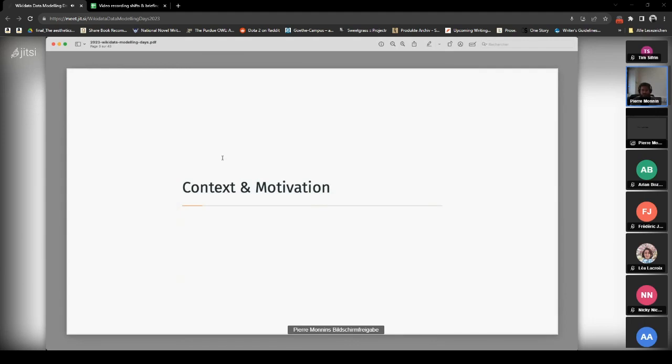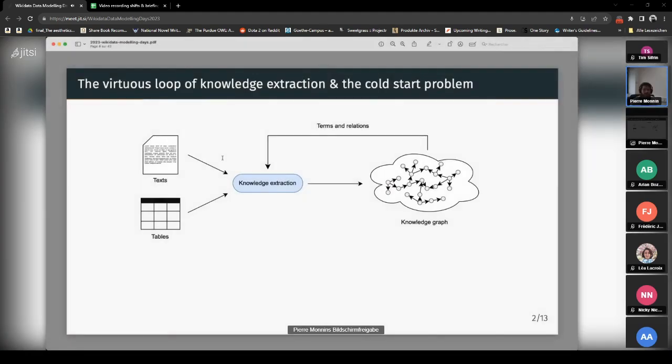So first, a bit of context. When building and fueling a knowledge graph, we have a virtuous loop of knowledge extraction where we can use some automatic knowledge extraction approaches from text or tables to detect new knowledge and enrich the knowledge graph. And this knowledge graph, in turn, provides terms and relations to the knowledge extraction approaches to focus on in texts and in tables. So this is a particular virtuous loop because when you enrich the knowledge graph, you have new terms and new relations to focus on, and so on at each turn of the loop.